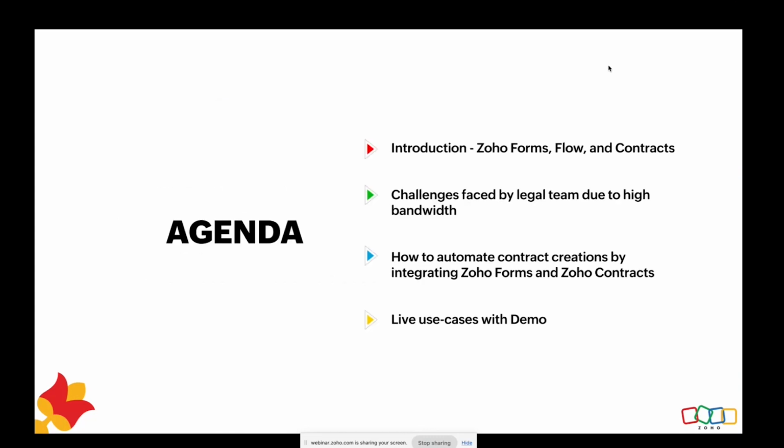To set the right expectations for the next 30 or 45 minutes, what you're going to get out of this webinar. So it will be an overview on Zoho Forms, Zoho Flow, and Zoho Contracts, challenges faced by the legal team due to high bandwidth of contracts in their organization, how to automate contract creations by integrating both the products with Zoho Flow, with live use cases, and how you can implement this in your organization. Right? So let's get started.